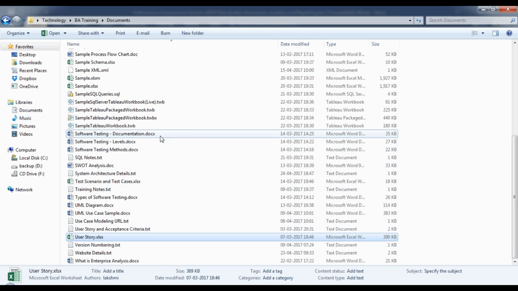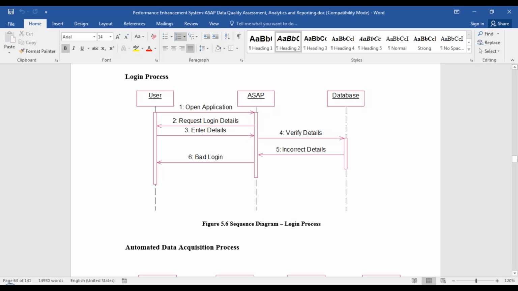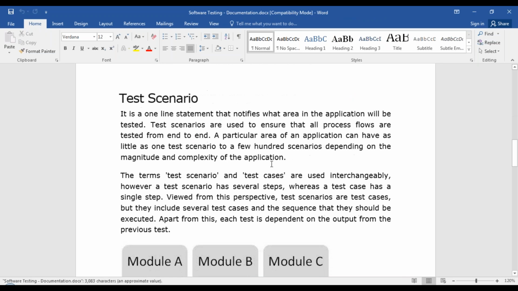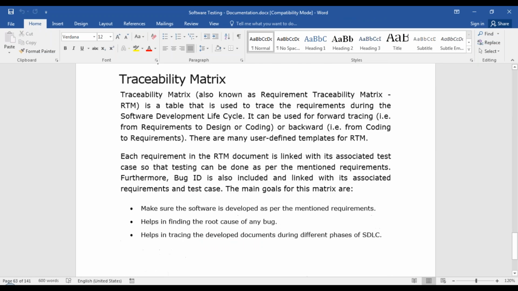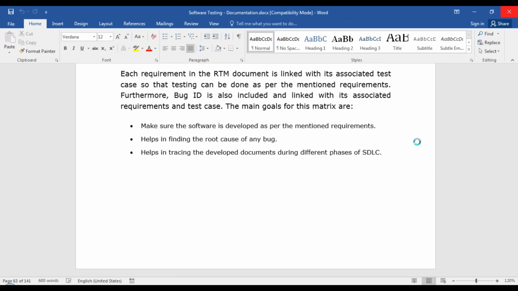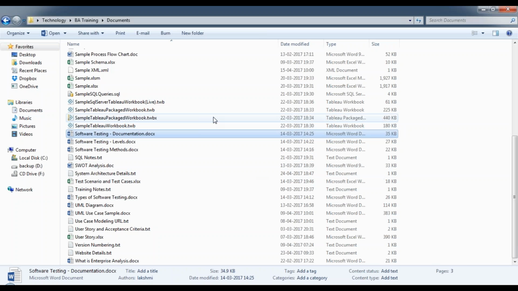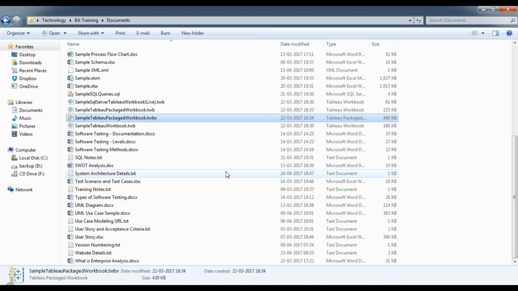We'll see the software testing documentation in detail. So what it actually means and how you will be learning these, what way it will help you when you learn these. Okay, these are Tableau workbooks. So here's a sample Tableau workbook. We will be recreating these samples, all the samples that we have here.